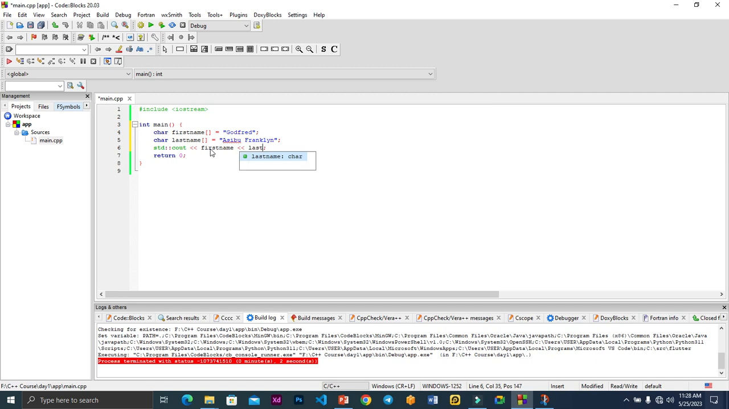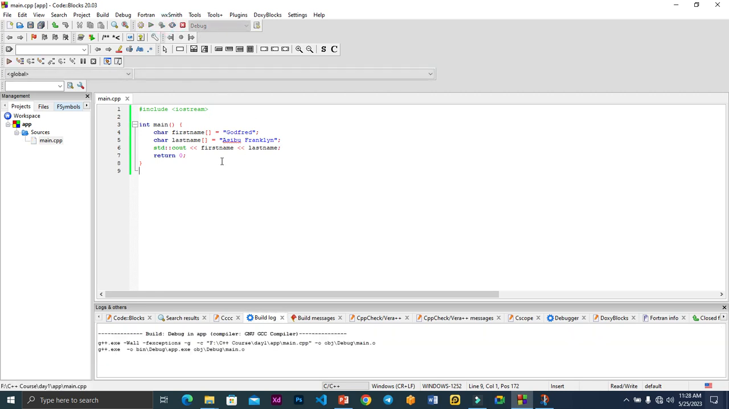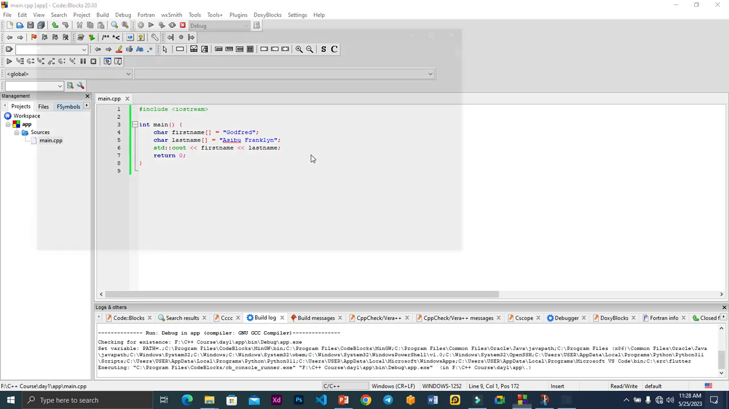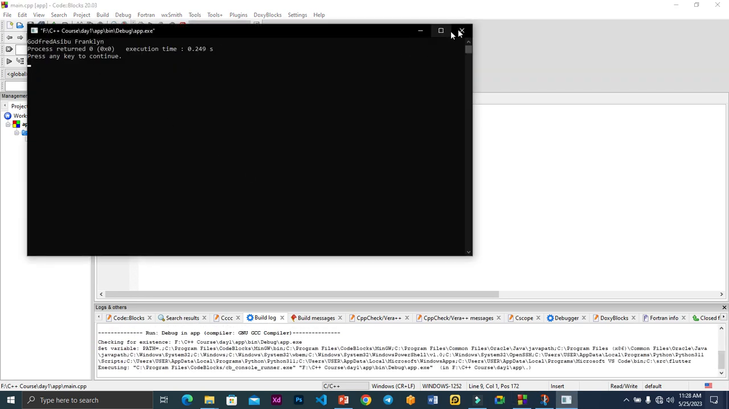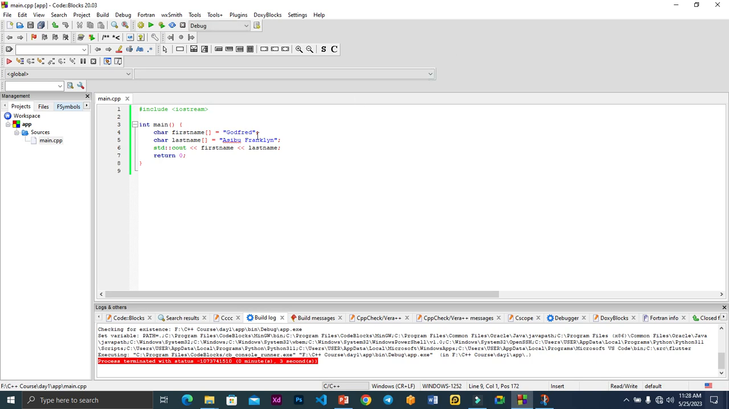and then last name. Okay, when it comes to strings or characters, we don't use the addition symbol. We cannot use that one. We have to use this. So we would have to do first name and then last name, and then we have Godfred Isibu Franklin, and you see that they are printed together. So we can create a space right here, or we can also create empty space here, and it will be added to it. So either we add it to the character or we create it manually here.